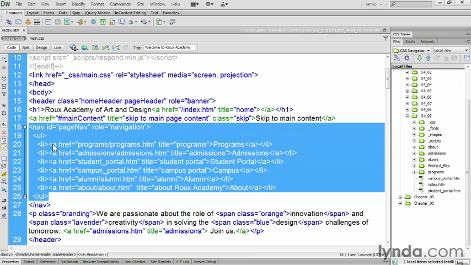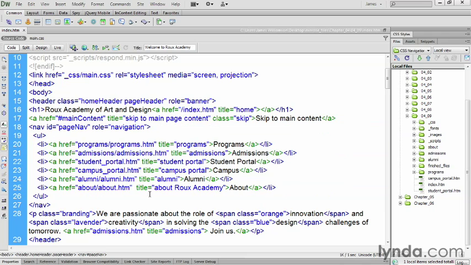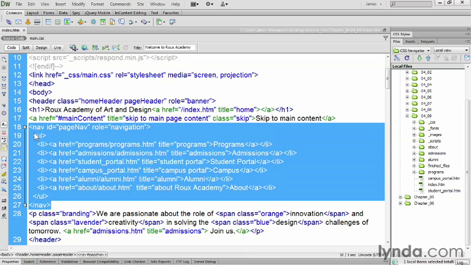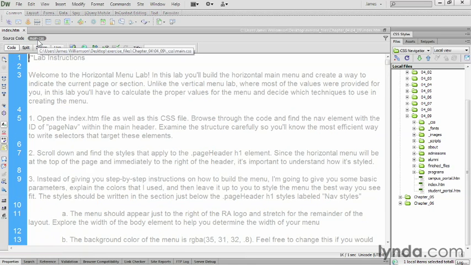Here we have a nav element. It has an ID of page nav. So we're not using a class here, we're using an ID. And then we have an unordered list with all the links inside of it. So it's a fairly simple structure, very similar to what we were using earlier in the chapter. But remember, we do have that nav element. And as you begin to write selectors, you're going to want to remember the ID of it, and you're going to want to really examine the structure so that you know how to write your selectors.